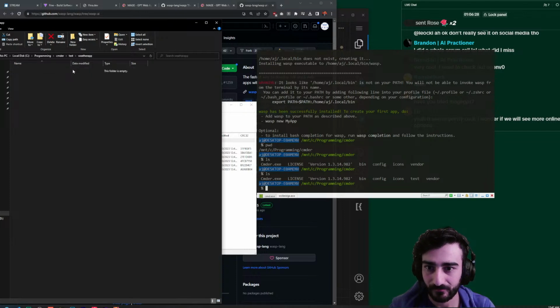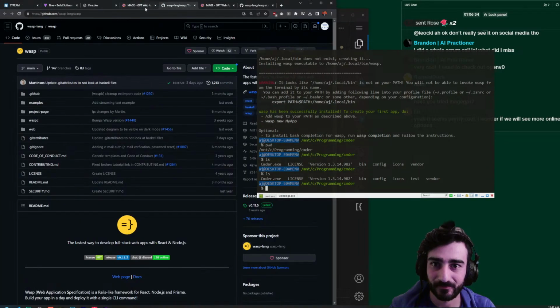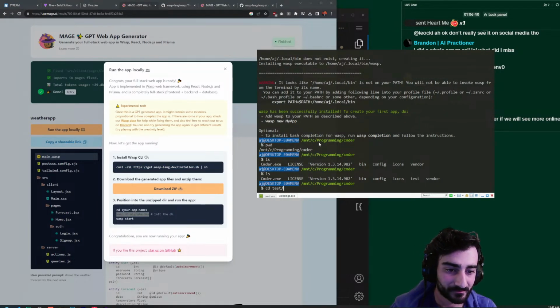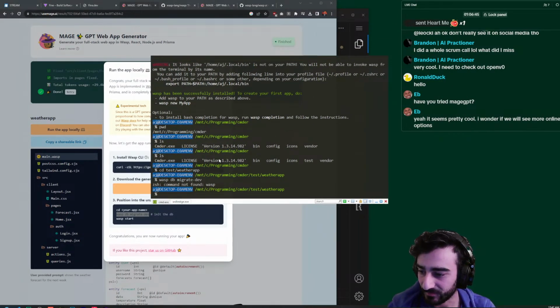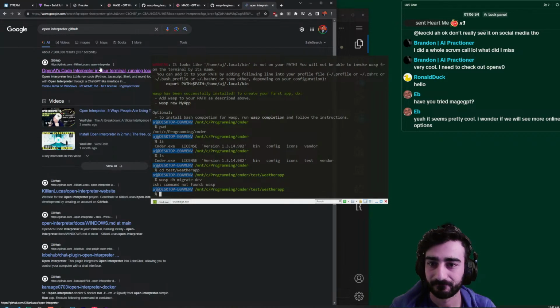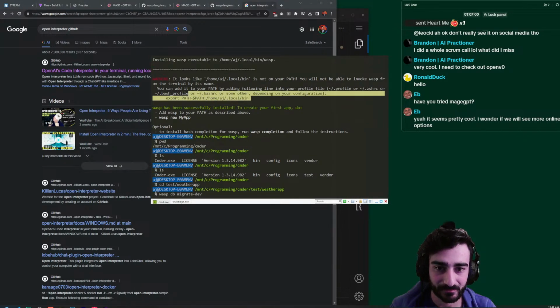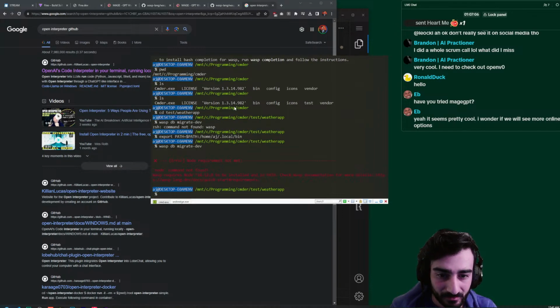Weather app. Okay, what was the next step? Wasp migrate dev. What's the interpreter thing called, Ask Optimus? It's called Open Interpreter. Wasp not found. I guess Wasp didn't install properly. What about now? Node requirement not met. No, I don't have Node installed.